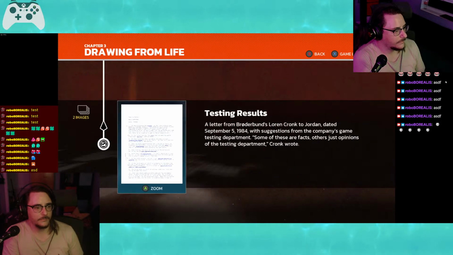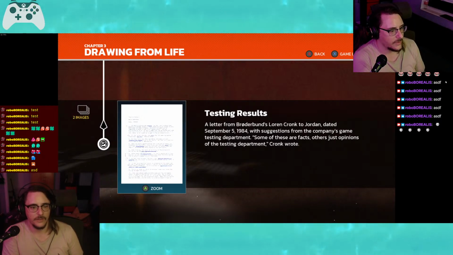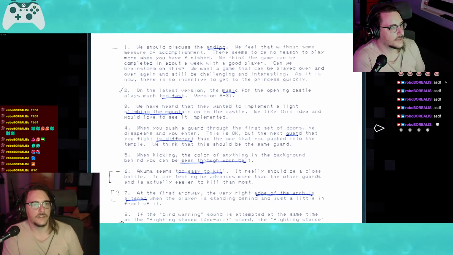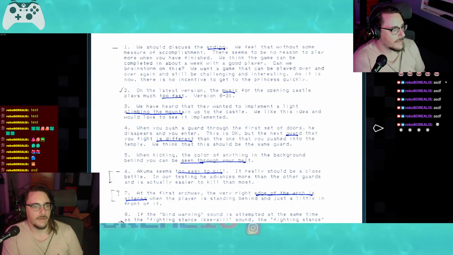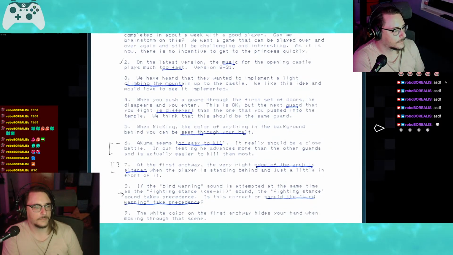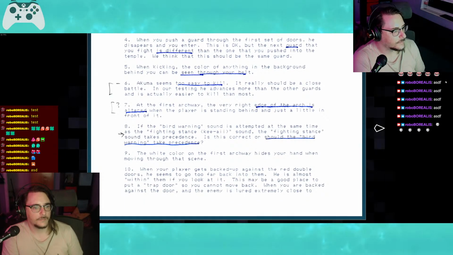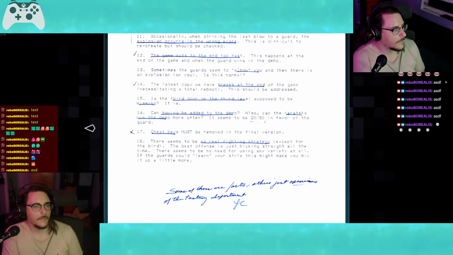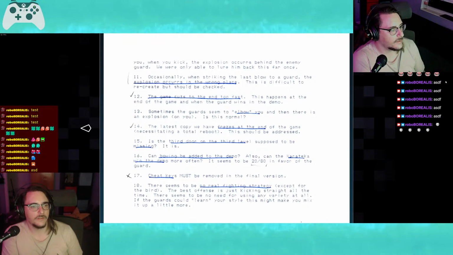Prototype 3, dated September '84, with suggestions from the company's game testing department. Some of these are the testing department's opinions. They discuss the ending. At least the version of the music of the opening castle plays too fast. Climbing the mountain to the castle. Kuma seems too easy to kill. The explosion occurs in the wrong place.